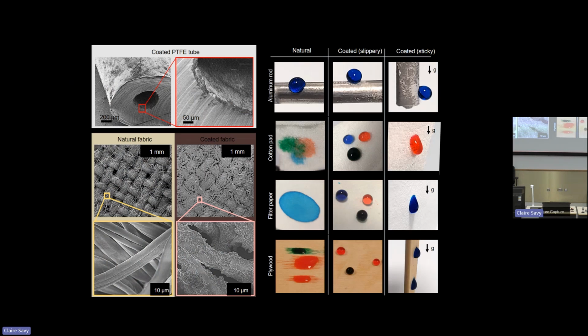On the left, you see the smaller scale electron microscopy images. On the right, you see the functionality that we had going from slippery surfaces in the center, where the water droplets, which are dyed here, tend to be quite spherical and they roll onto the surface. So you see different materials, for example, which are coated aluminium rod, cotton pad, felt paper, and wood coating. And you can go from slippery to sticky. So it works all the way from smaller scales to functionalities that are in larger scales.